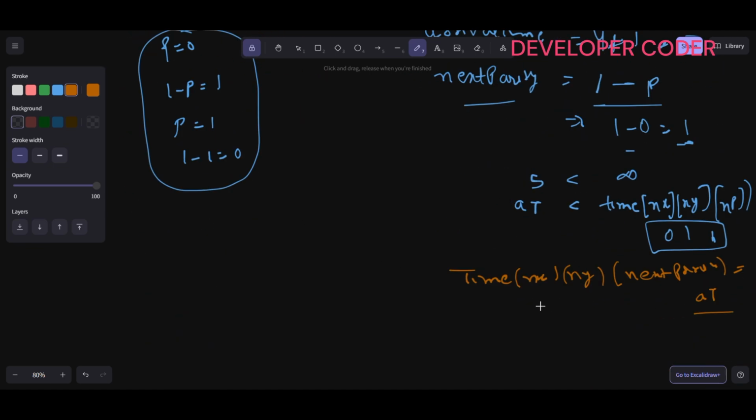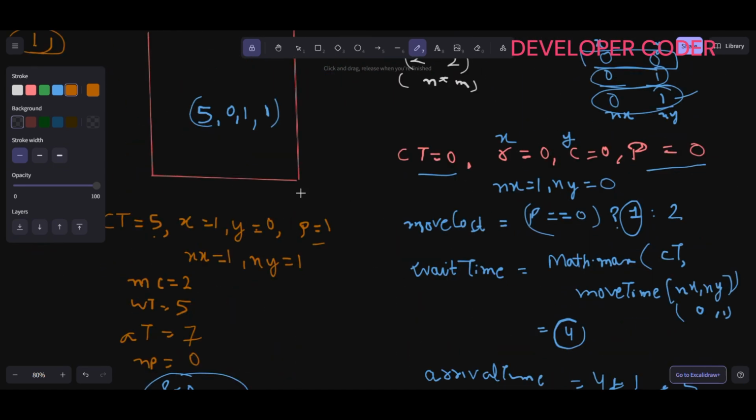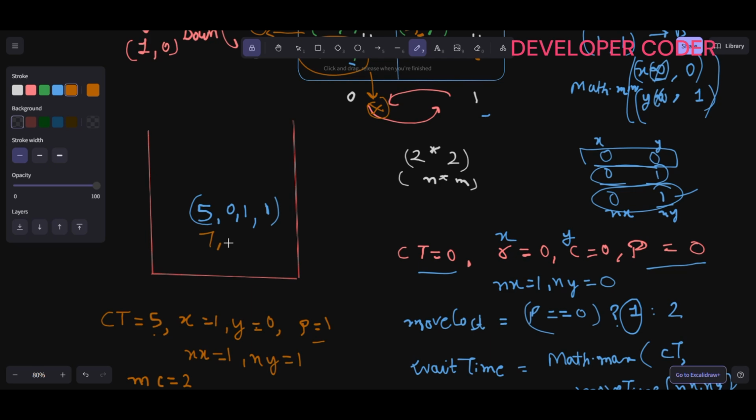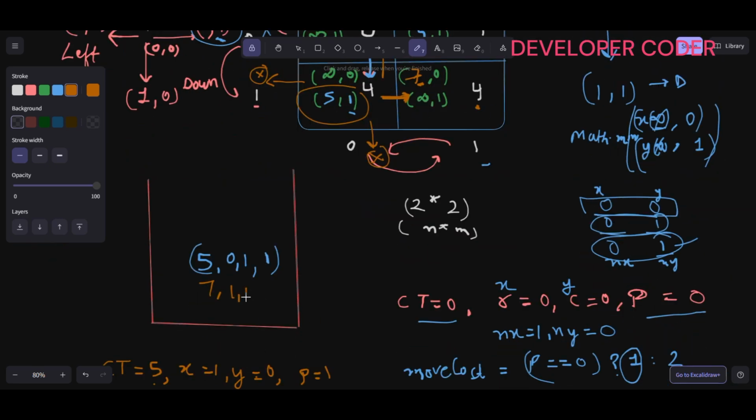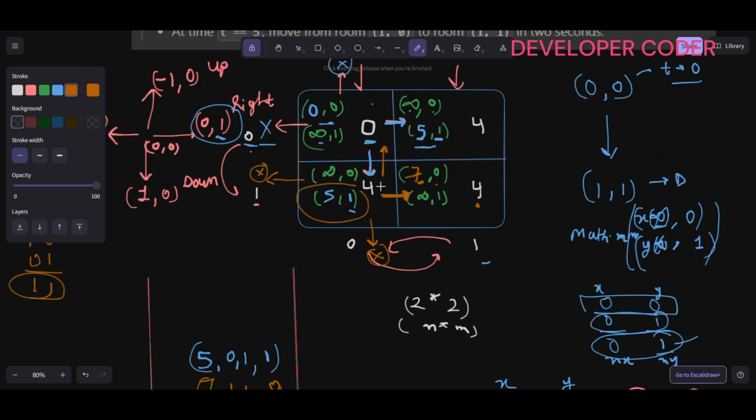And then in the priority queue, what we are going to add is just the new arrival time. So the new arrival time is nothing but 7, and the coordinates. New x and new y coordinates are 1 and 1. This is done. After that, the next parity is nothing but 0, and we are going to update that. So this is done.